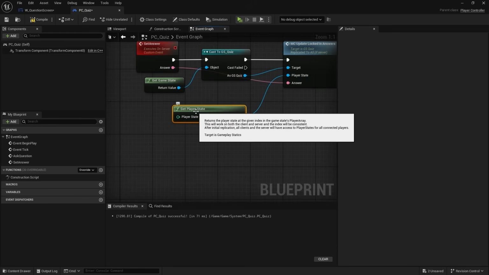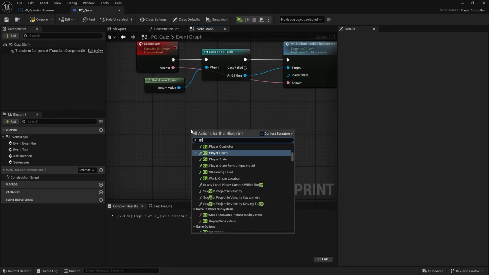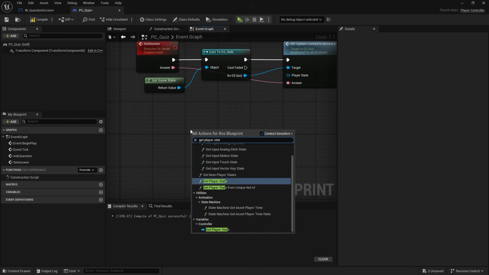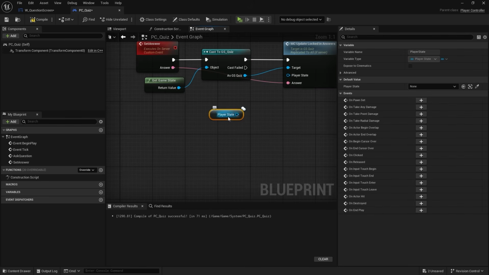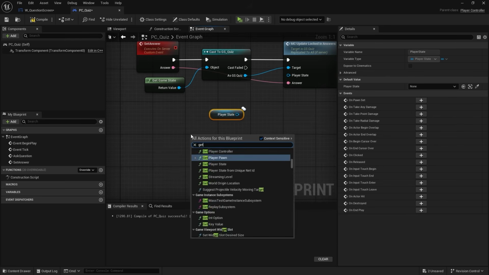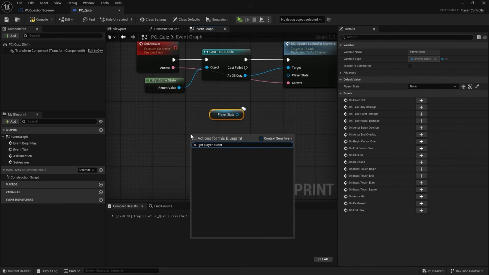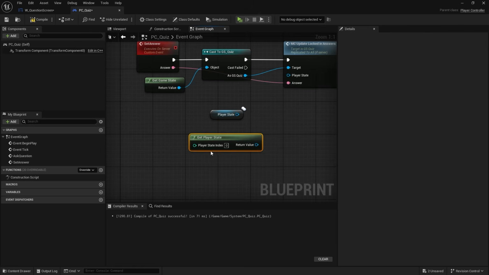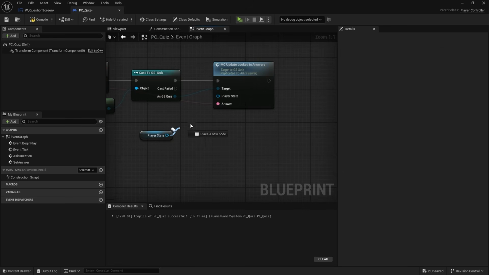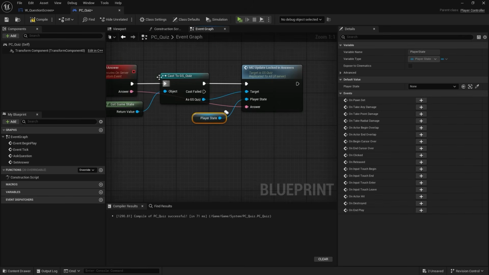Oh, sorry, not this get player state. We want the other player state. This one. Okay. The reason being is that this player state index will always return the local player state, which we don't want. We want to get the player state that is replicated to this controller. So that's what we want there. Okay, now go across to the game state and update everyone with the answer.